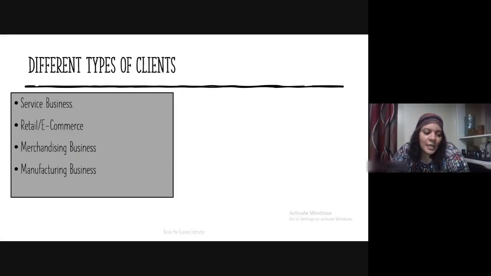Different types of clients. You're going to sit down with the client, and the first thing you want to know is what type of business do you have? There's service business, retail e-commerce, merchandising, and manufacturing. A service business is like a lawyer, a doctor, a bookkeeper, an outsourced bookkeeper that works for themselves. Retail e-commerce is either you have a store that your customers go into, or you have an online store that they can purchase from, or they can have both. Merchandising is like Walmart, Lowe's, Home Depot, Target, and a manufacturing business has many steps and details in the accounting process, so if you go into bookkeeping or accounting for a manufacturing business, you want to make sure you know what you're doing at all stages.